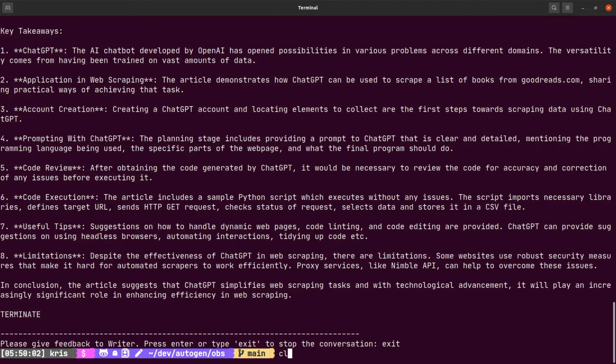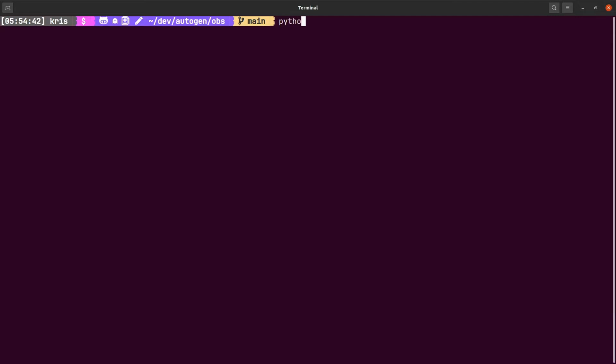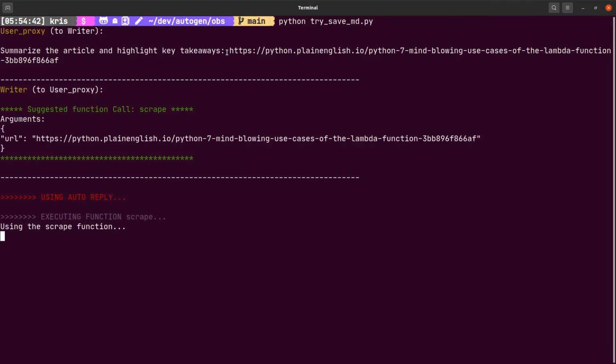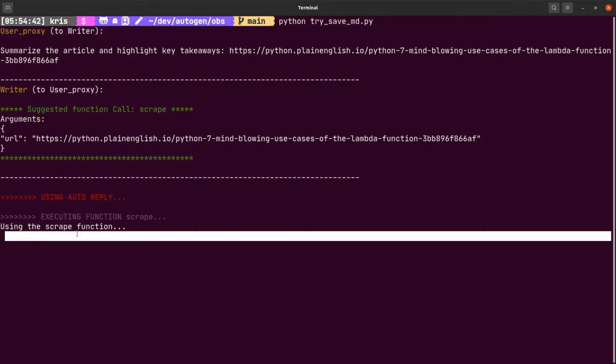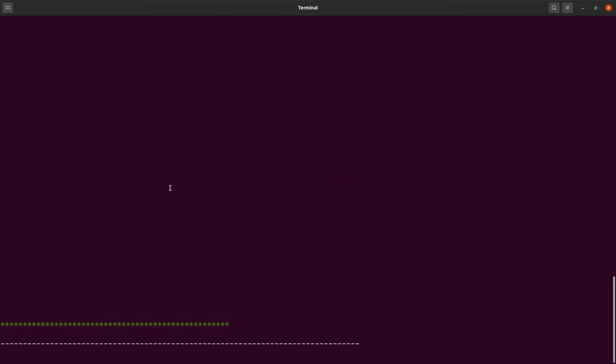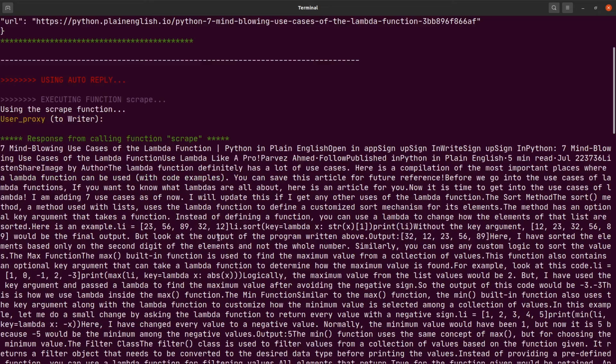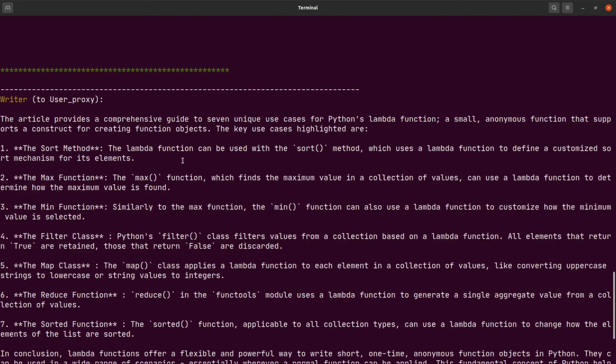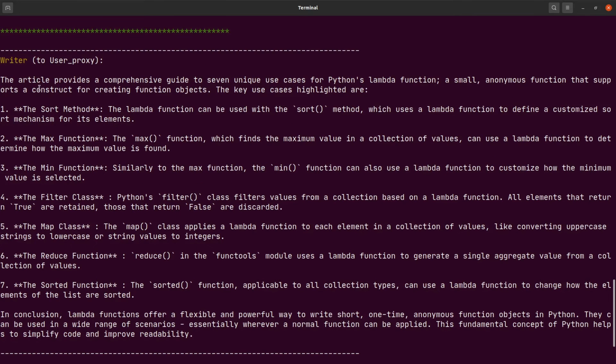So let me just clear the output here and call Python try save md, and the beginning will be the same, only with another URL. So it's using the scrape function. So this is the part that we know, and it scraped another article. And let's wait for the summary. Okay, we've got the summary already, and if you notice, it has 7 key takeaways. So as the author promised.